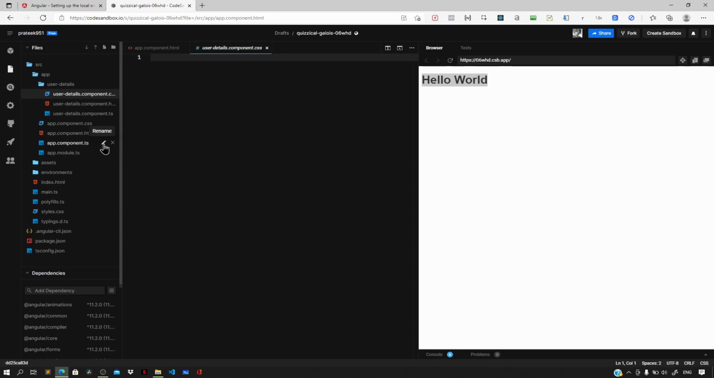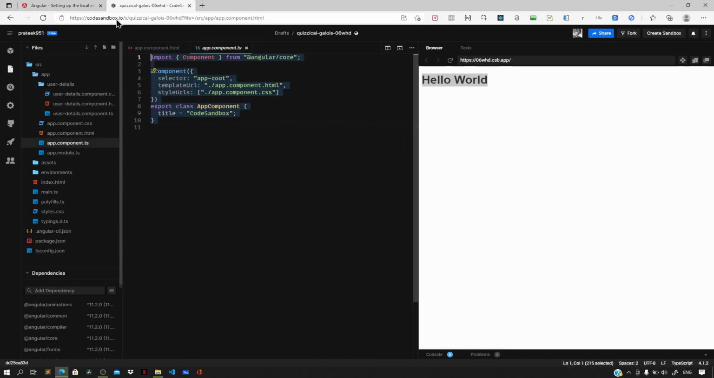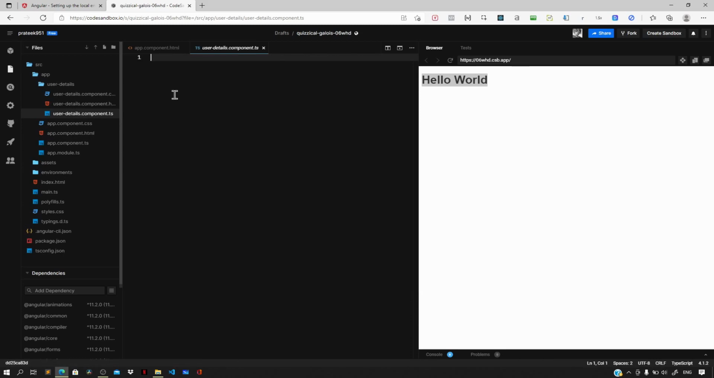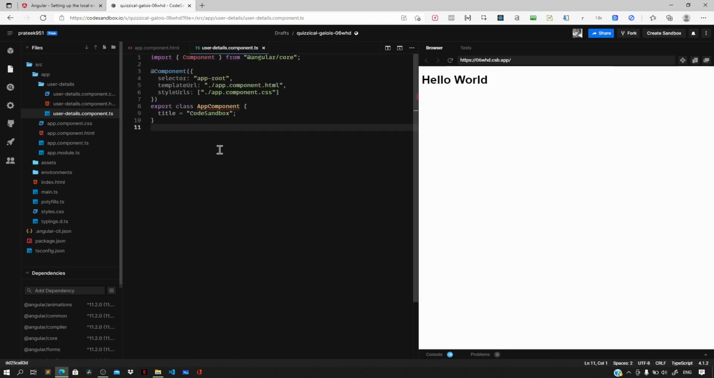So one is for the template of our component, which is the HTML file. Next we have one for business logic of our component, so user-details.component.ts, and lastly we have one for CSS, user-details.component.css. Now let us add some content to our user details template. So let me copy the code from app component TS, this one, to the user-details.component.ts file, and change all the references that say app to user details.